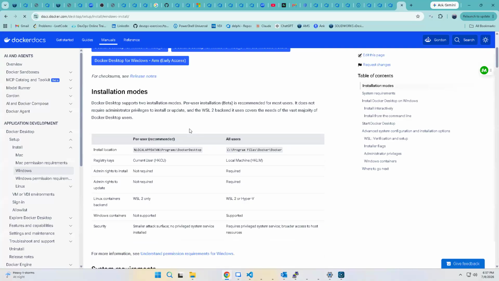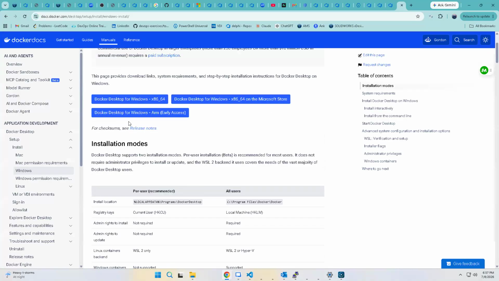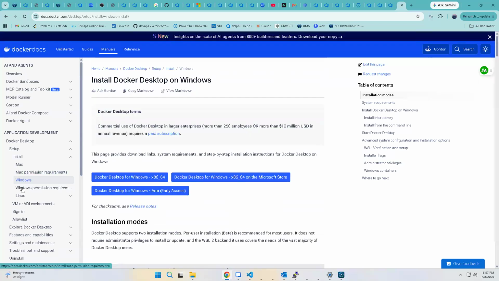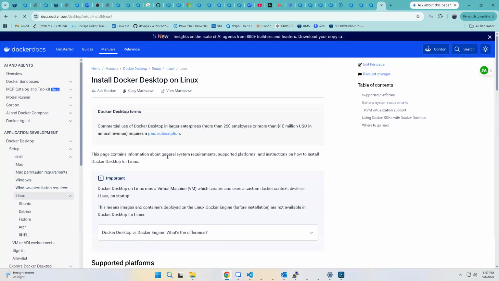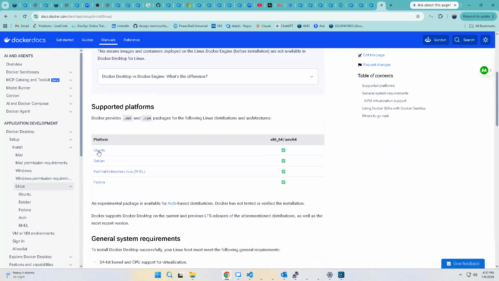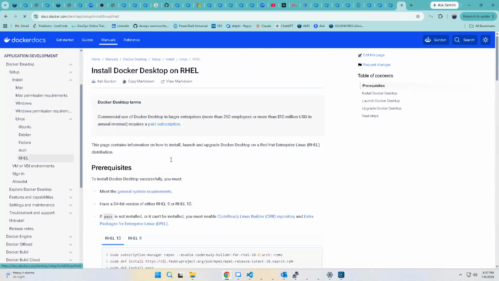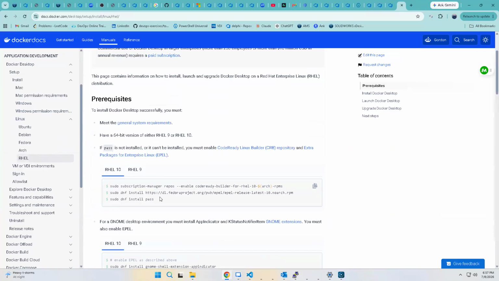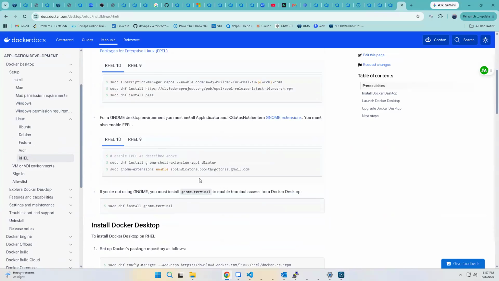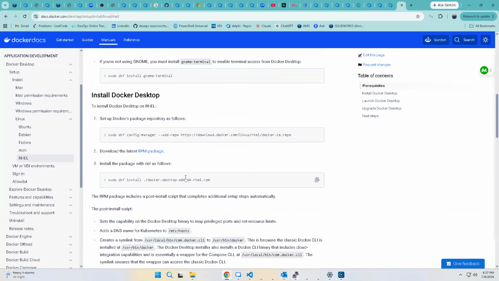To run Docker on Windows, they provide a UI, and that is known as Docker Desktop. And for Linux and Mac OS, here it is, Linux. If I want to run on Red Hat, click on Red Hat. These are a couple of commands that you need to run on your Linux server. Just run all these and it will be installed. In the end, you just do sudo dnf install docker.rpm.